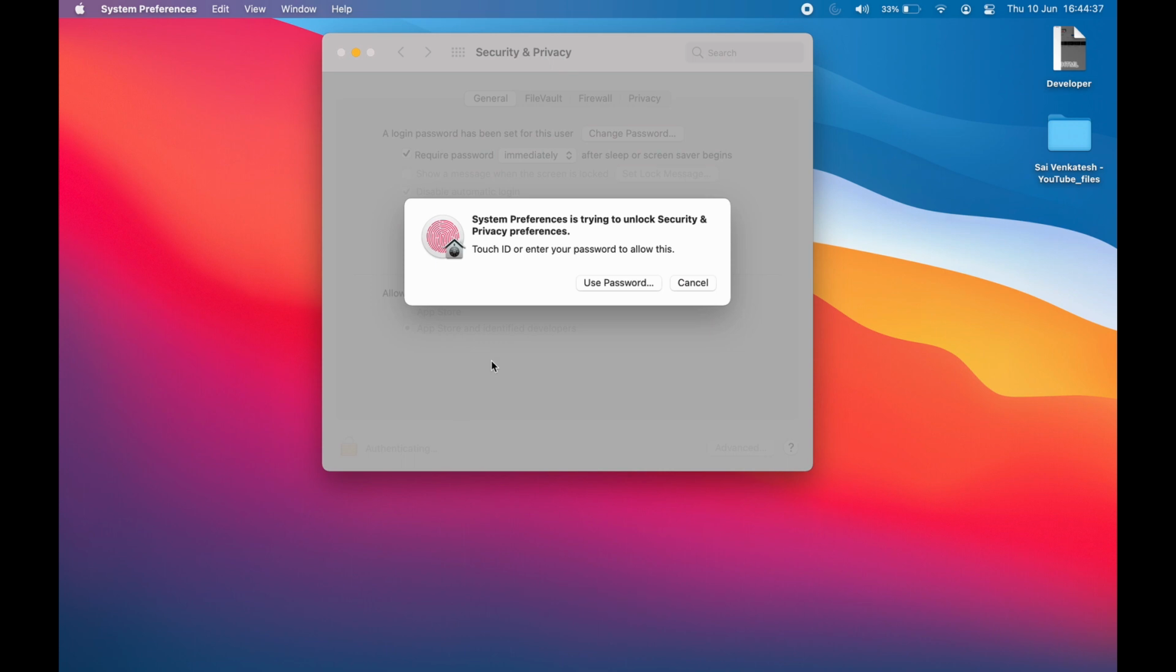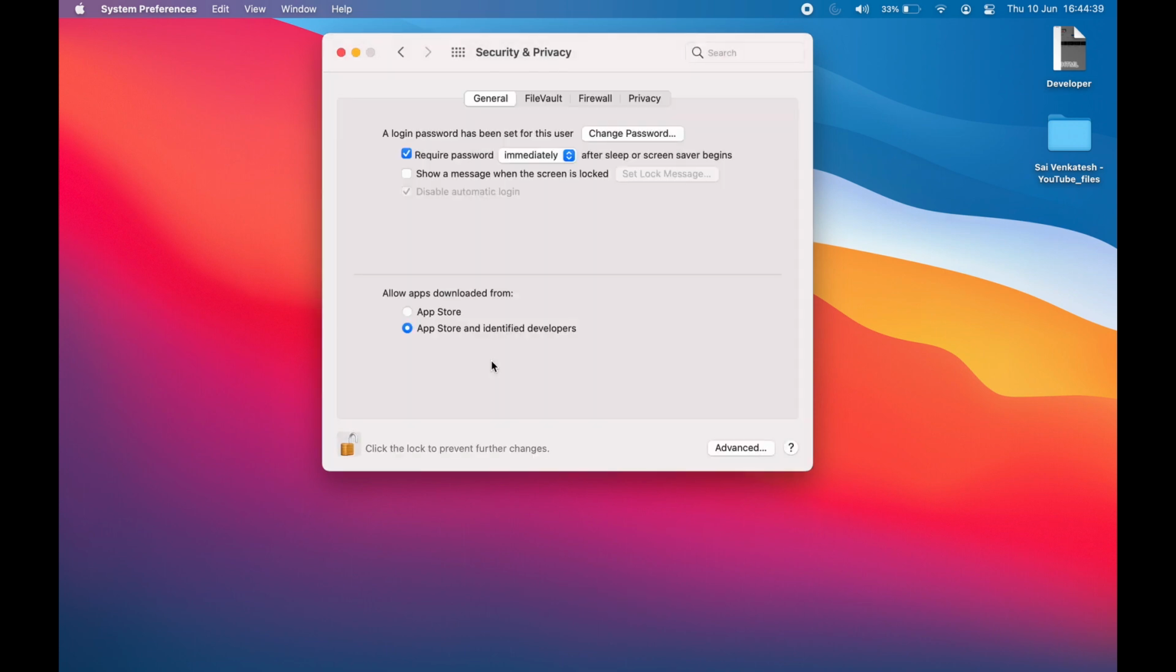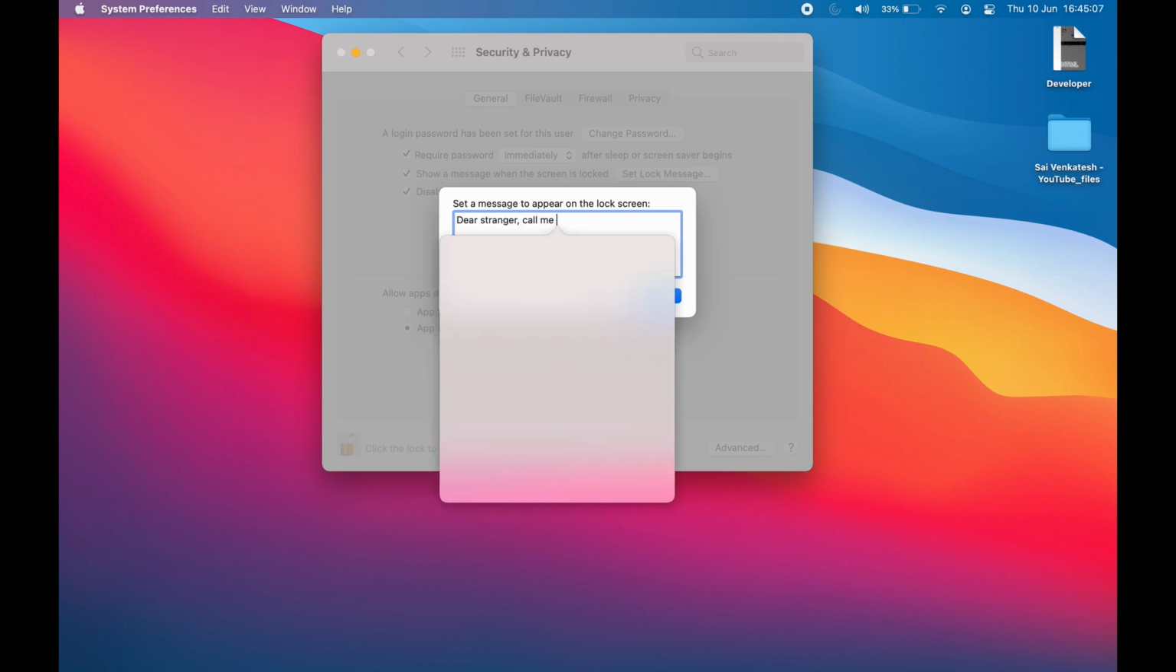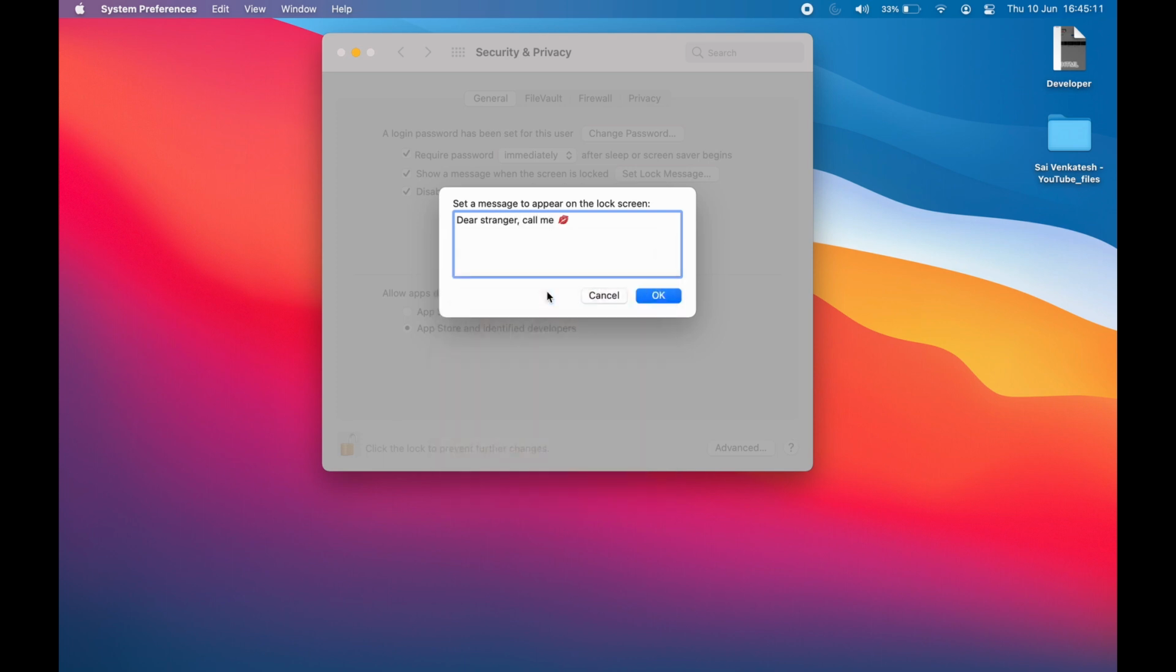Use your Touch ID or your Mac password when prompted. This allows us to make any changes. Now check the box Show Message when screen is locked. Click on Set Lock Message button and enter what message you want to display when the screen is locked, like the contact number.